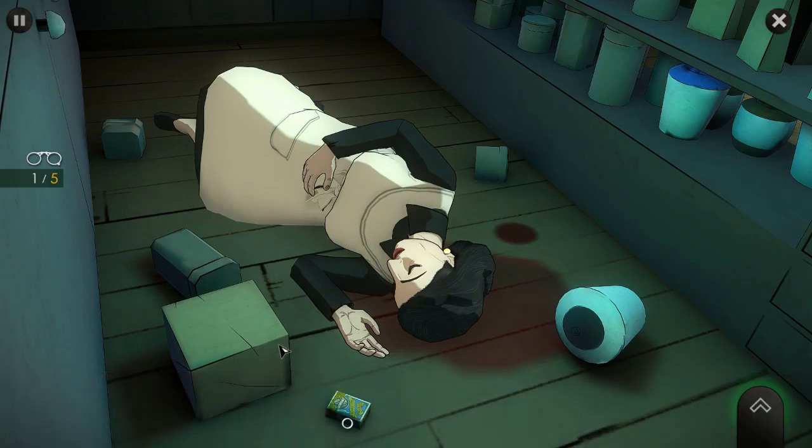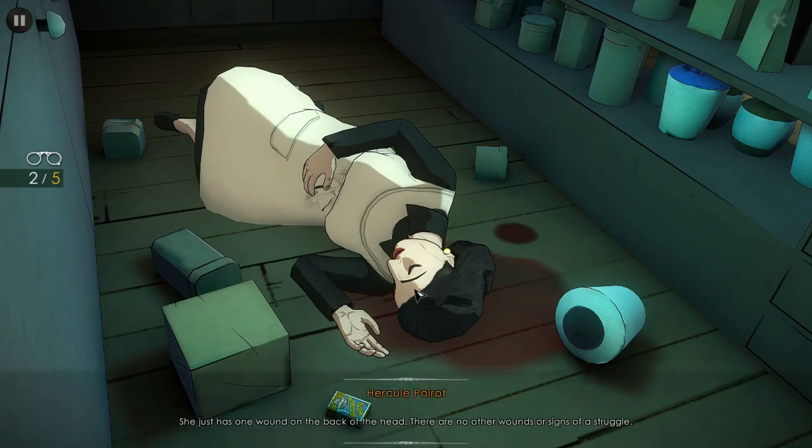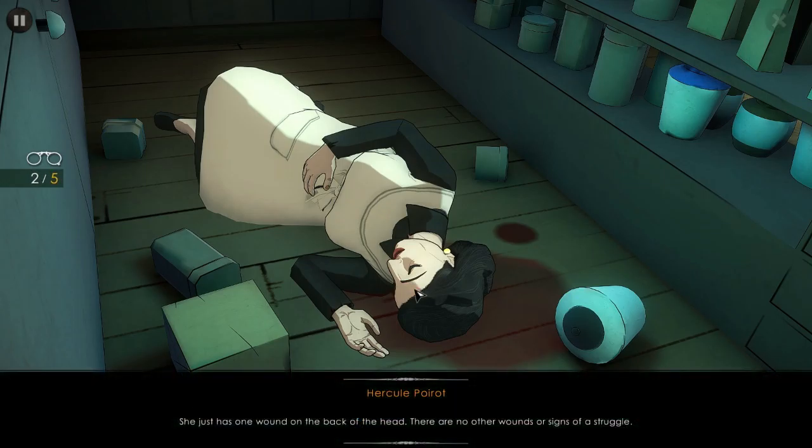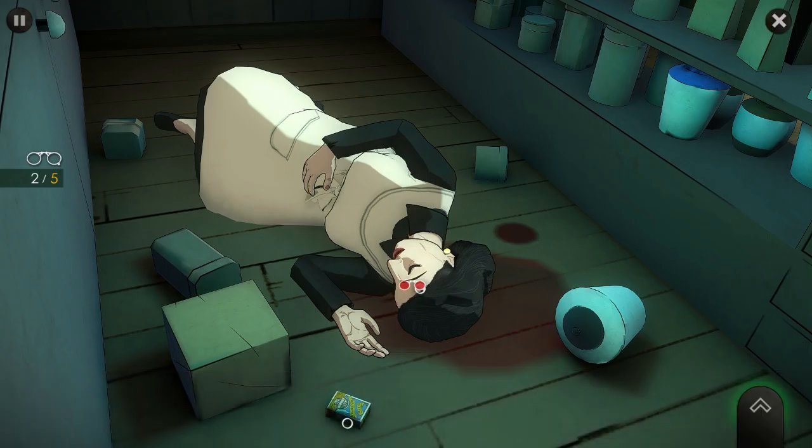Okay, so I cannot observe it any further. Yeah, let's take a look at her head. She just has one wound on the back of the head. There are no other wounds or signs of a struggle. That hit against her head must have been fatal, since there aren't any other signs of violence on her body.